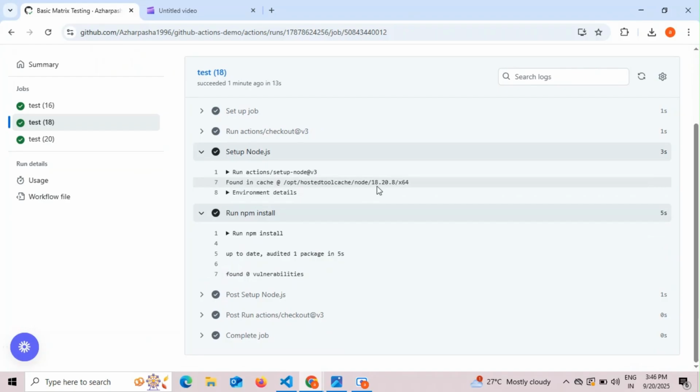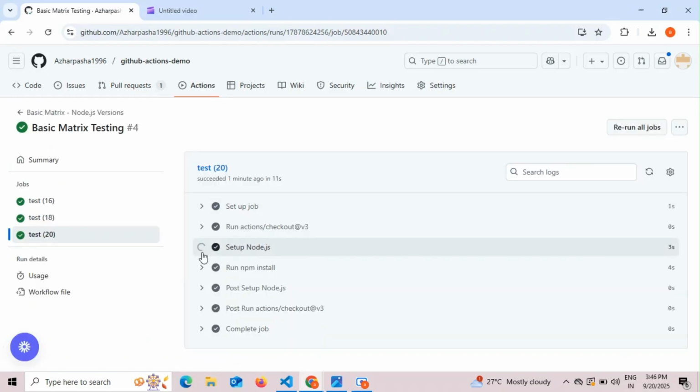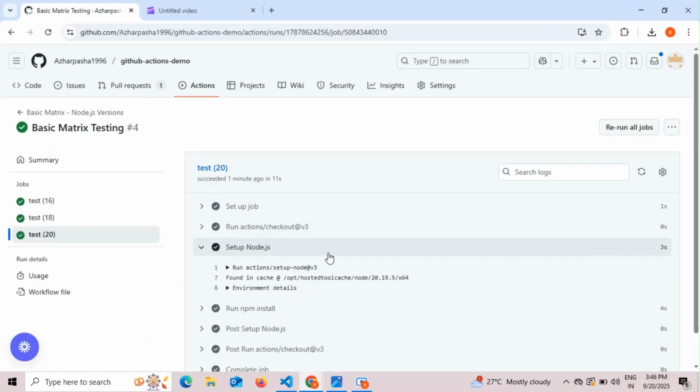Next we will check with 20. Basically it is using all three versions of my Node.js, where I have mentioned in the matrix. Let me check with the test 20 job. This is running, as you can see, Node.js 20.